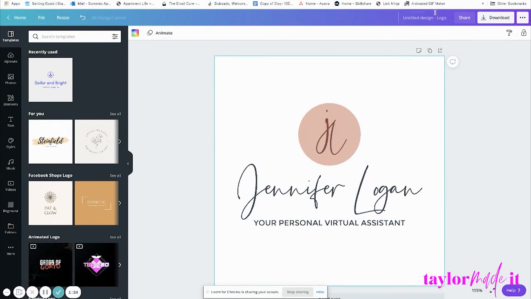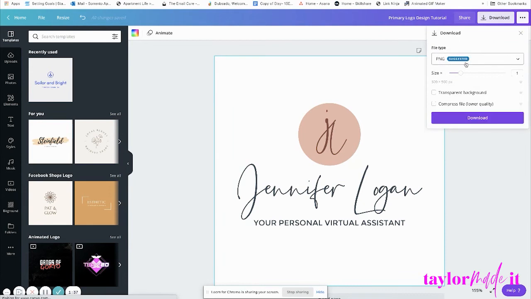And then the next thing you want to do is, of course, name this file. So primary logo design. I'm going to put tutorial. Then you're going to download it.